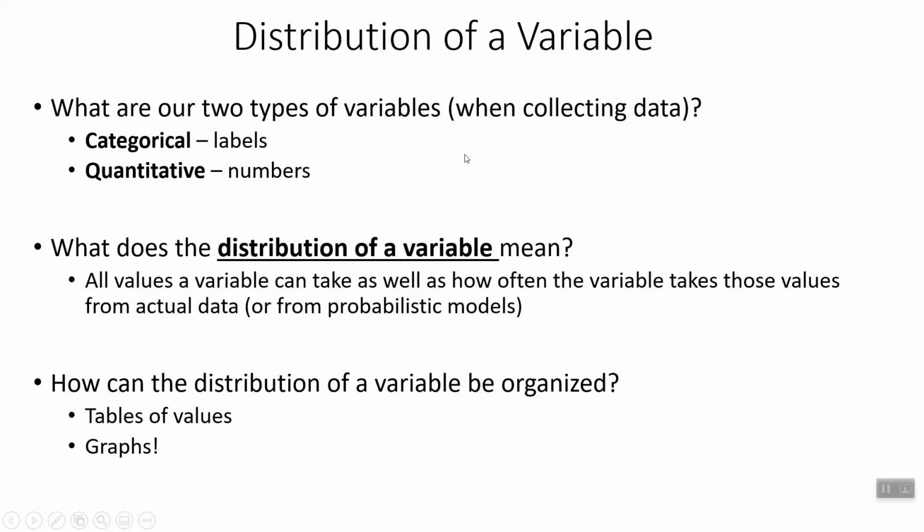All right, so before we can make graphs, we've got to talk about the two types of variables we can use when we're going to collect data, and these two types of variables we could use for our x-axis. So the first one is categorical. These are our labels, like if you're choosing a favorite pet or picking a favorite color or letter grades. These are not numbers most of the time.